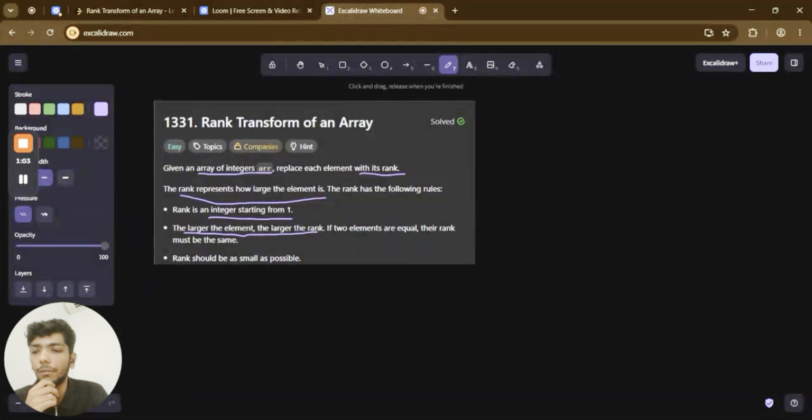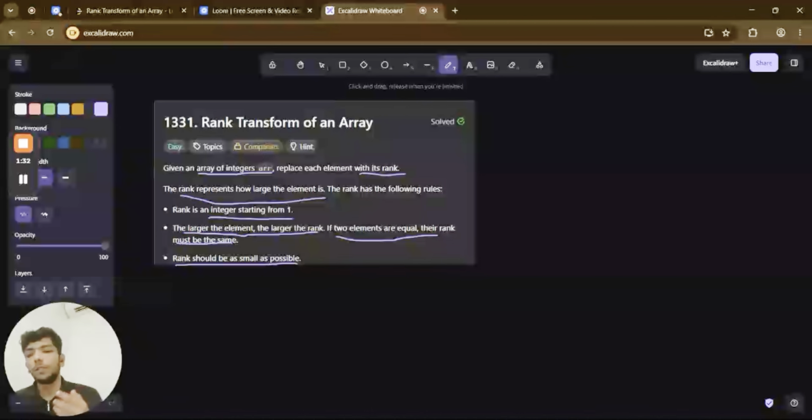The larger the element, the larger the rank. If we are given two numbers, A and B, if A is greater than B, the rank of A must be greater than B. If two elements are equal, the rank must be the same. If same numbers are given, they must have the same rank and not a different rank. Also, rank should be as small as possible. Suppose we start the ranking from 1, and for the next element, we should try that the next rank we get is 2, not 3. So after 1, the next rank should be 2 and not 3.